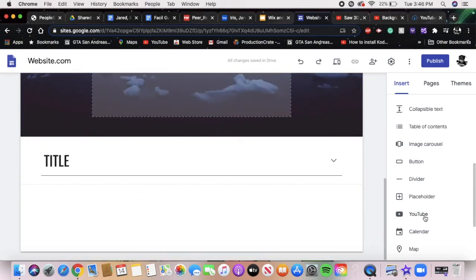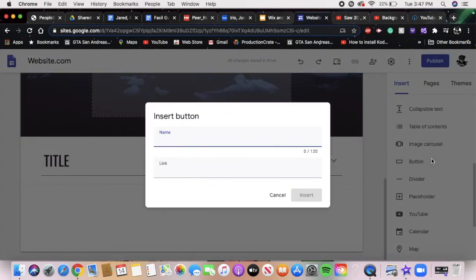You can add in YouTube links, which is very nice, an image carousel, so it's pretty much a gallery, a table of contents, and a button. And I want to go more into the button feature because I think the button is very underrated. So let's click the button, and let's say that we're going to call this photos because we're going to link this to another page.